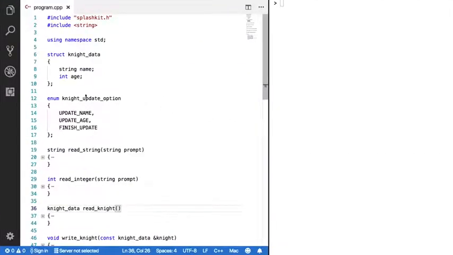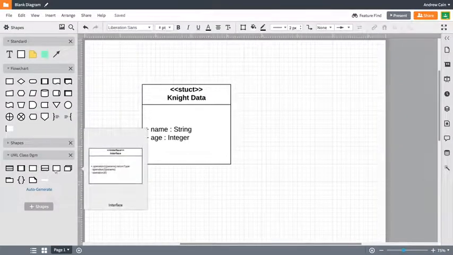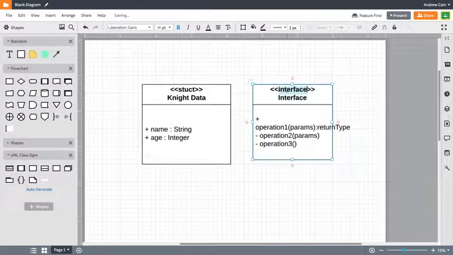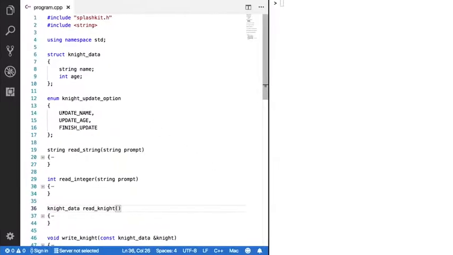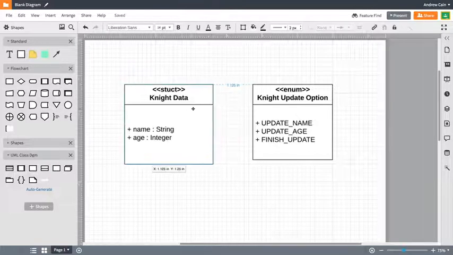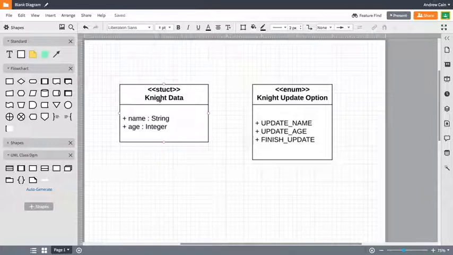Now in addition to the night data, we also had the night update option. And so from the left here, we can pull that box in again. In this case, we would say it is an enum. And inside this, we would list the different options. And there we go. So we have here an indication of the different kinds of data that we're modeling in our program. So I have a struct, which is a night data, that has inside it a name and an age, which are these types. I also have a night update option, which is an enum, and has these three values.